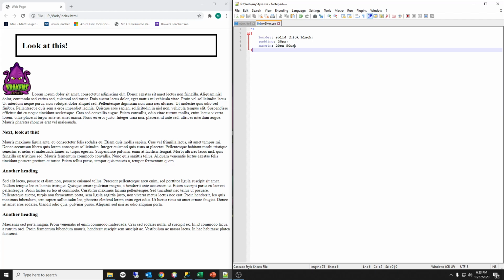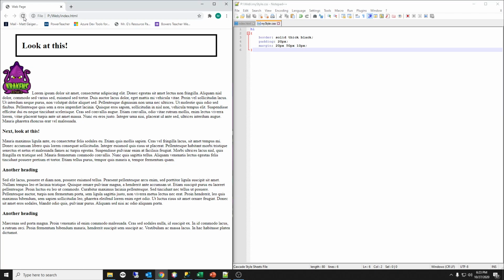We can also go to 3 values. Let me do 10 pixels here. Save that and refresh it. And if you saw, my little kraken just moved up there, right? So this is the top. When I use 3 values, it assumes the first one is the top, the second one is the left and right, and the third one is the bottom. So I went from 20 to 10, and if you saw when I refreshed the page, go ahead and rewind the video if you didn't see it. My kraken moved up a little bit because I didn't tell it to put as much space underneath this bottom border.